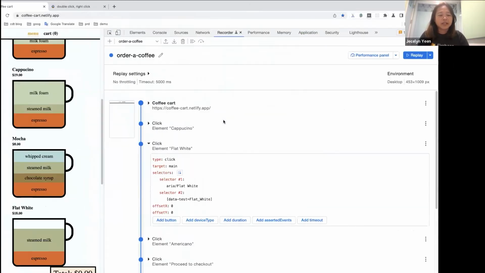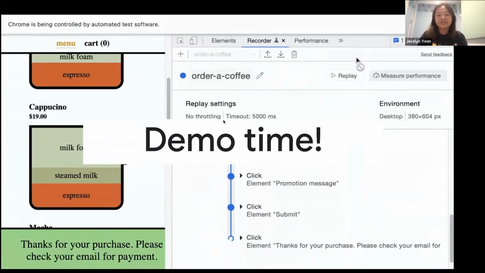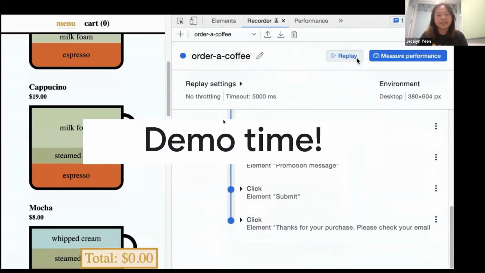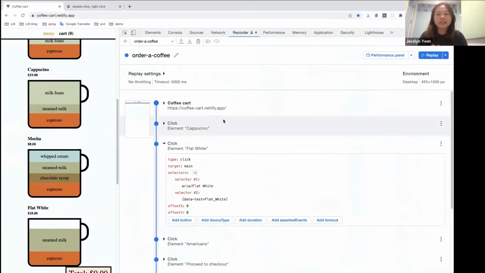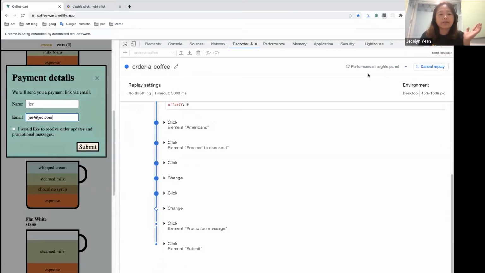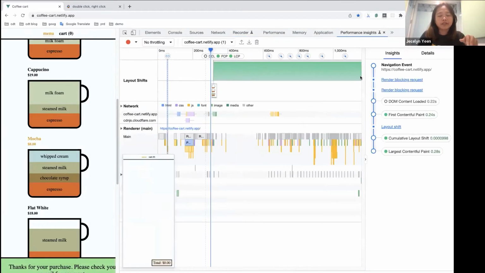So that's a really quick demo to show you what you can do. And one more thing that I want to show is to measure the performance. There are 2 ways you can measure the performance. For example, you can replay this workflow and measure the performance in the performance panel or the performance insight panel. Let me just click on the performance insight panel. It will replay the flow and then open it with the performance insight panel.